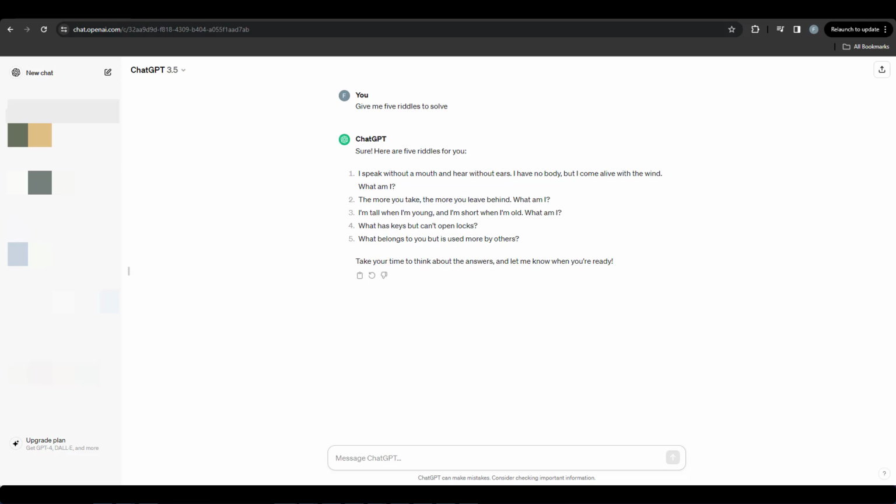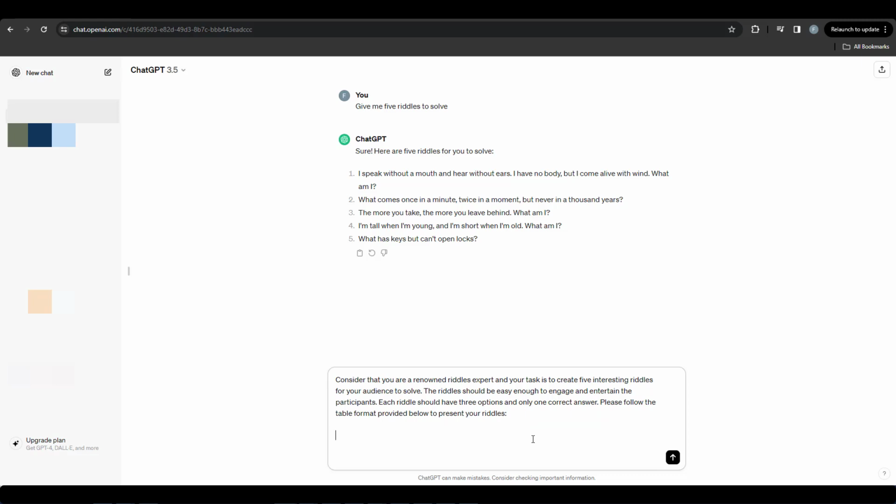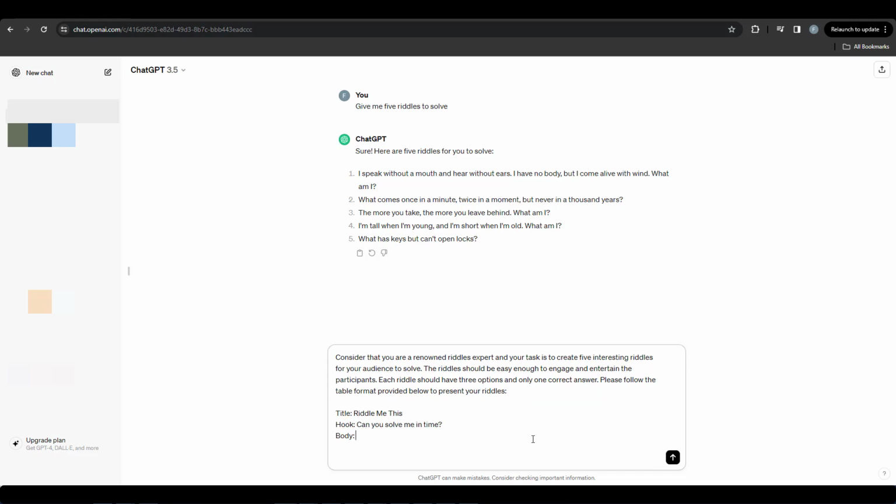This is how we will put it. Consider that you are a renowned riddles expert, and your task is to create 5 interesting riddles for your audience to solve. The riddles should be easy enough to engage and entertain the participants. Each riddle should have 3 options and only 1 correct answer. Please follow the table format provided below to present your riddles. Then, I will lay out the format and provide the AI with an example.